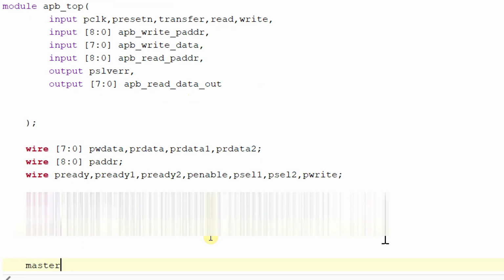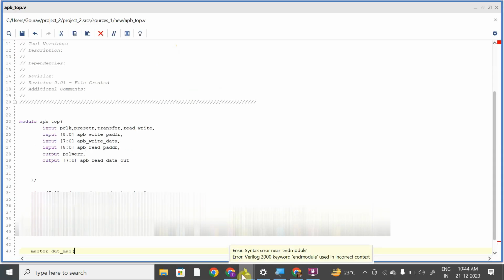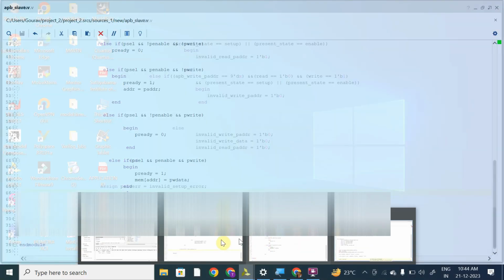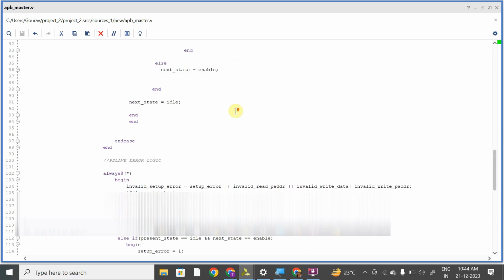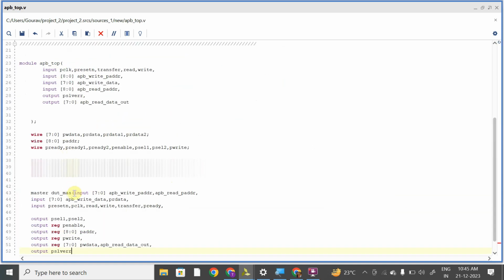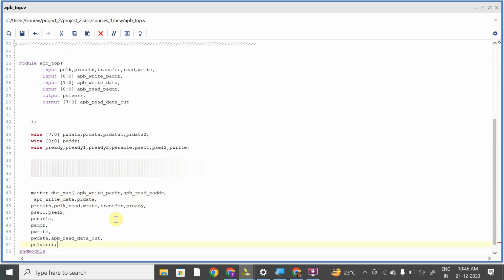Let's instantiate our master, APB_master. Let me copy paste from here, from our APB master. And let me remove all these inputs. So yeah, I have instantiated my master.